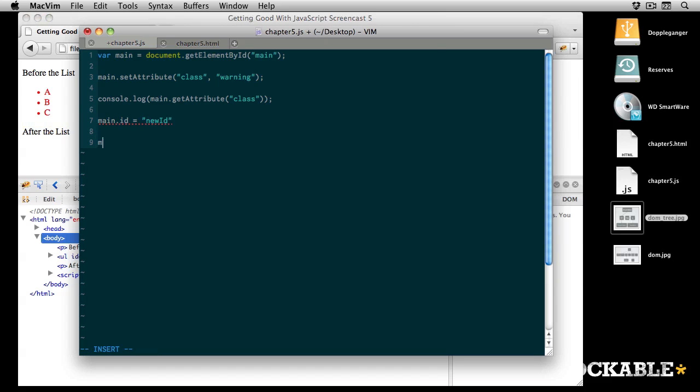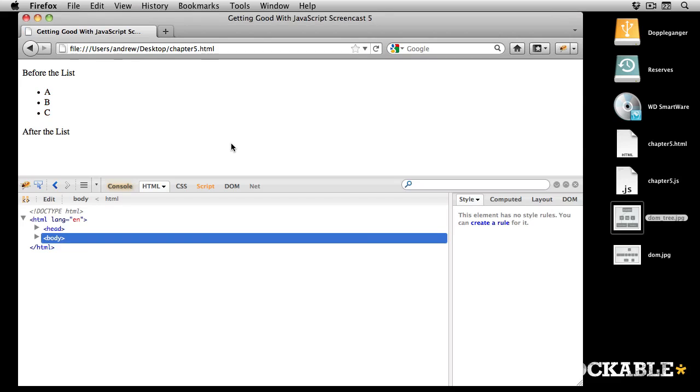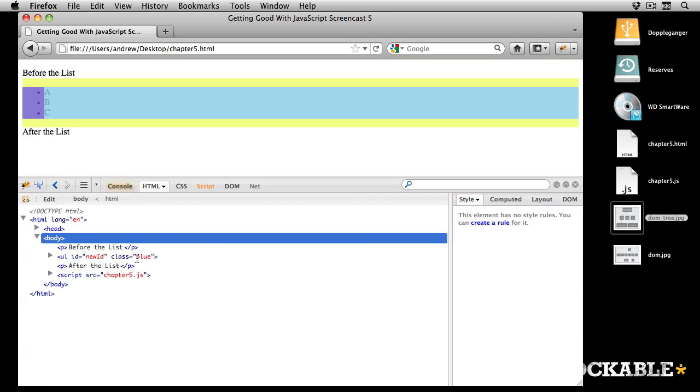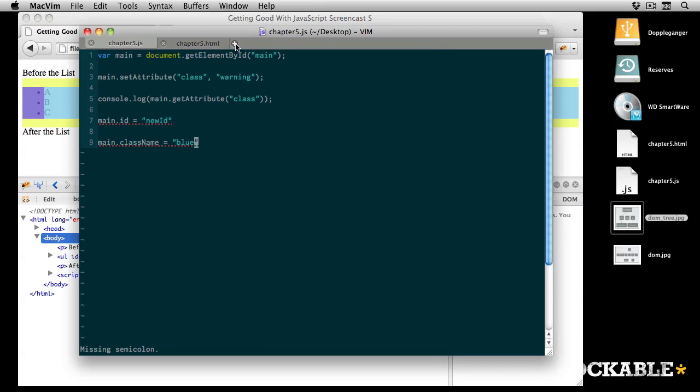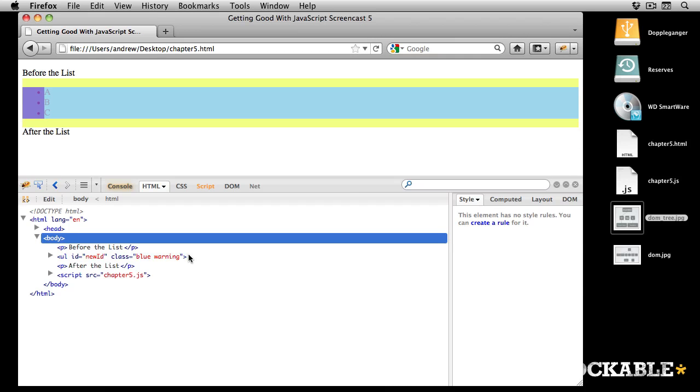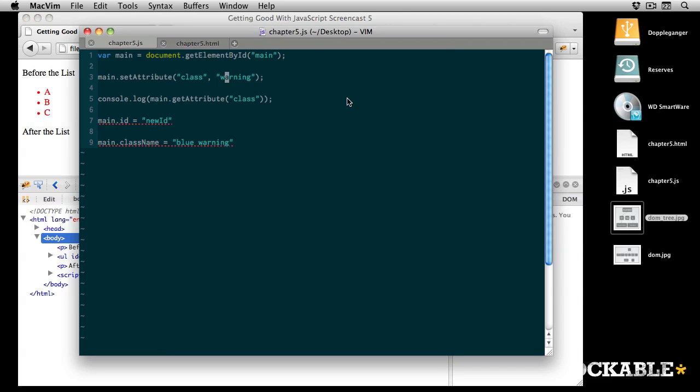We can also do the same thing with main.className. I should mention, though, that if I set className here to, say, blue, notice the text does not show up as red, because as you'll see, the class has been changed to blue. If we want to have multiple classes, we actually have to put them in like that. We can't assign one at a time. We'd have to say blue and warning as multiple classes. And now you can see that it has class warning. Same thing goes for when using the normal setAttribute to set the class.